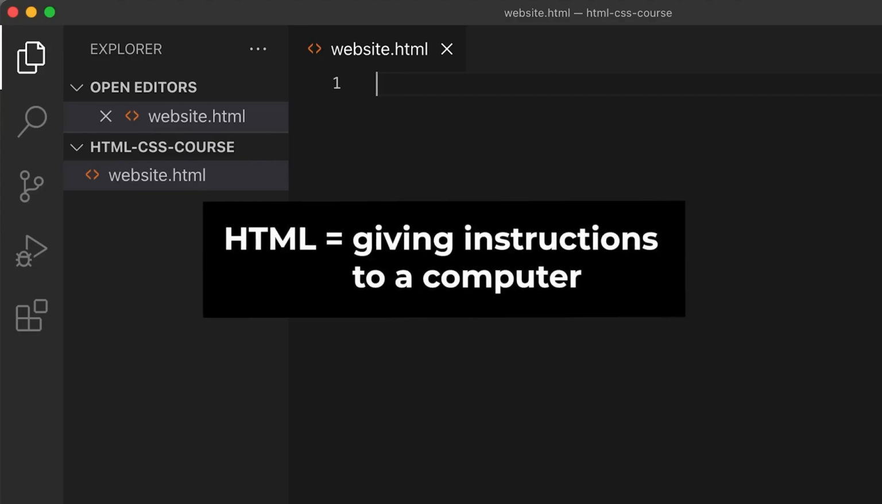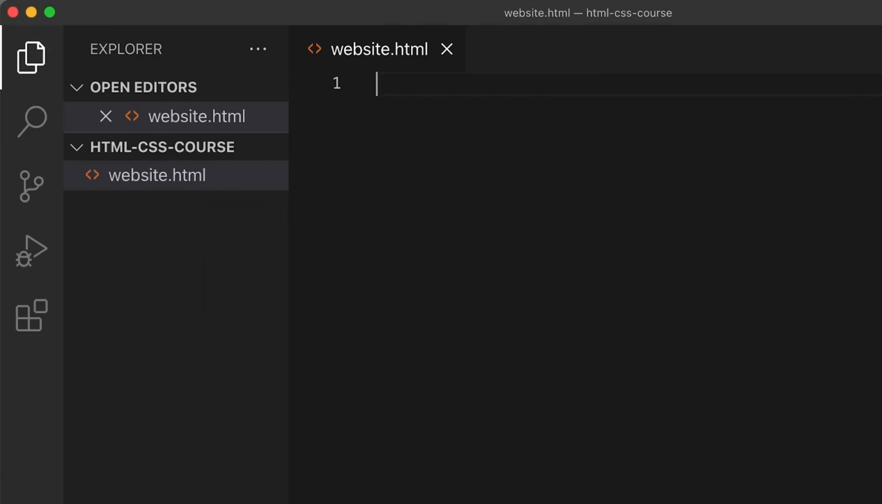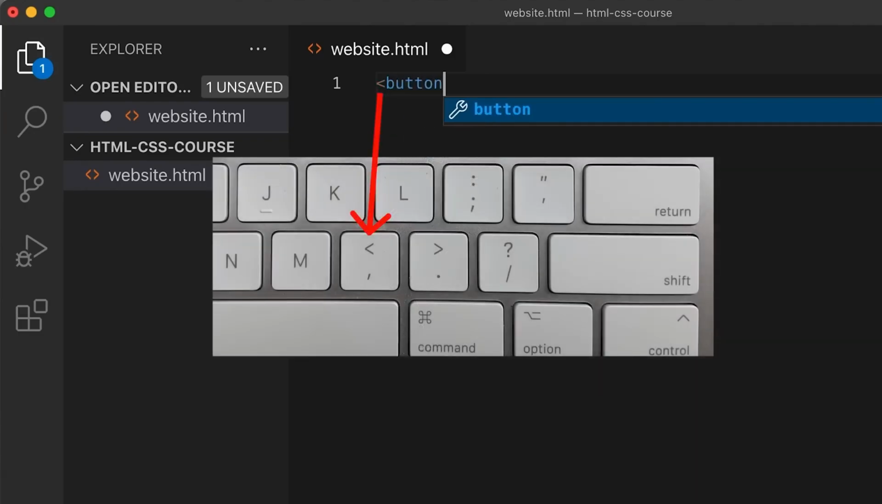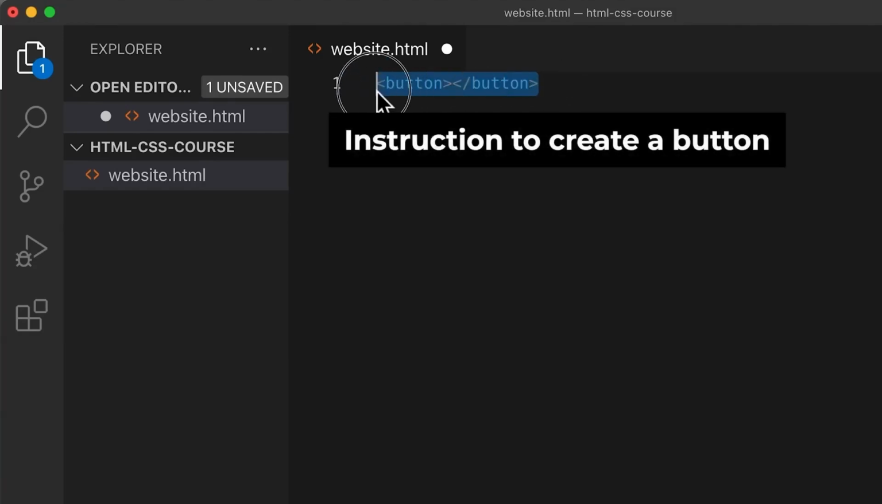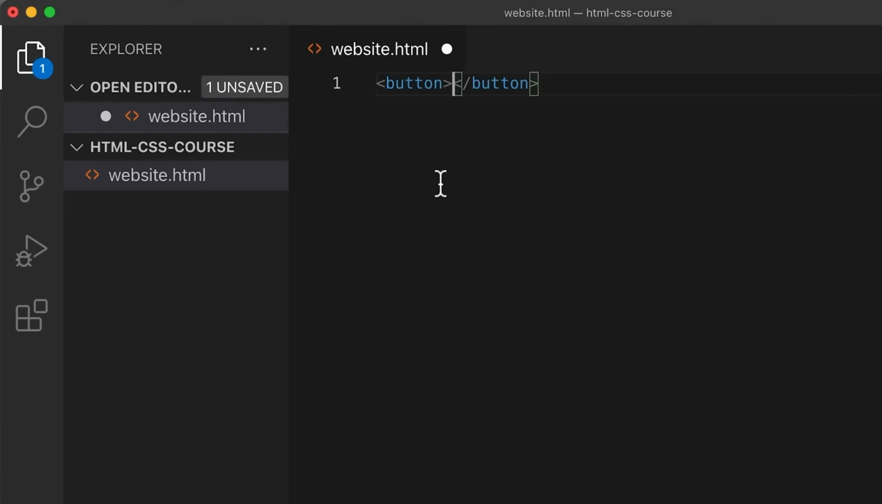So as I mentioned, HTML is basically some instructions you give to the computer. We're going to learn our first instruction, which is less than, button, greater than. And we also need to type less than / button greater than, but our code editor might autocomplete this for us. So this is an instruction to create a button. And inside the button, we're going to have the text hello.